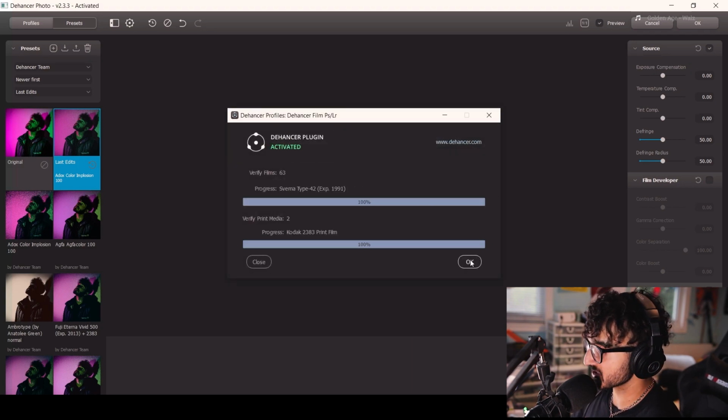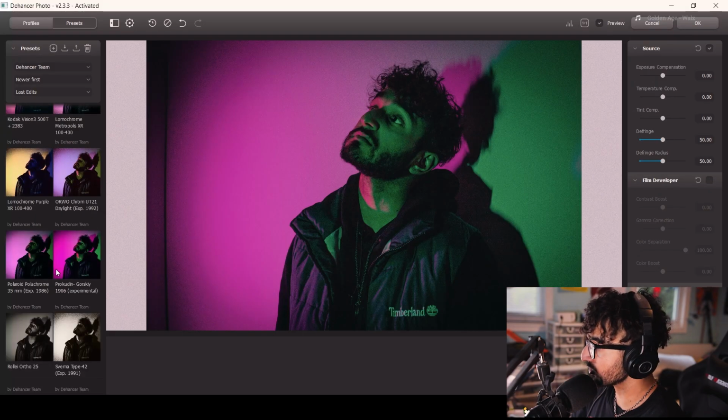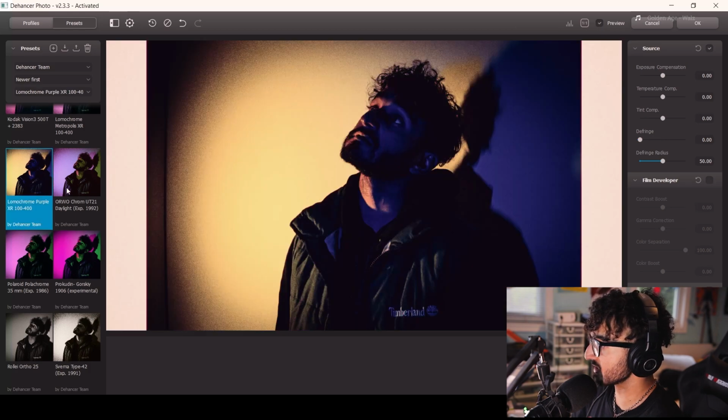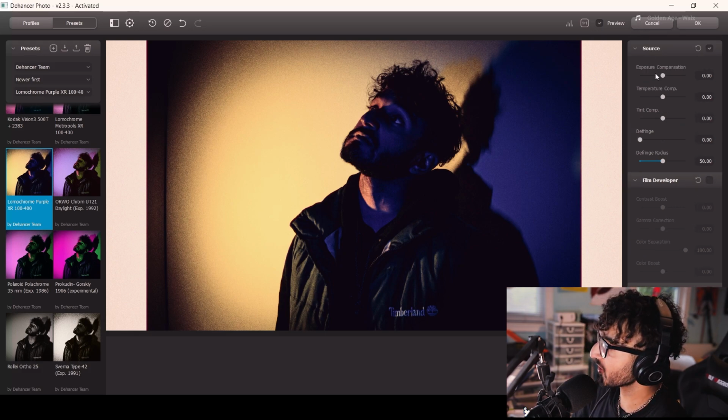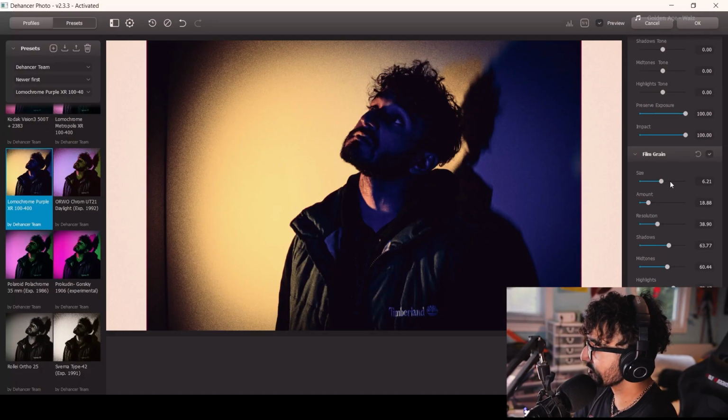And then since I already have it installed, I've already done all this, so it's already done. And now we have all the film profiles here. So we have some really cool different ones. Let's actually go to this one so you can see that we have a complete change into like yellow and purple, which is insane. And then over here on the right, we have all these different options we can do to manipulate our image. And obviously we can do a bunch of different things.